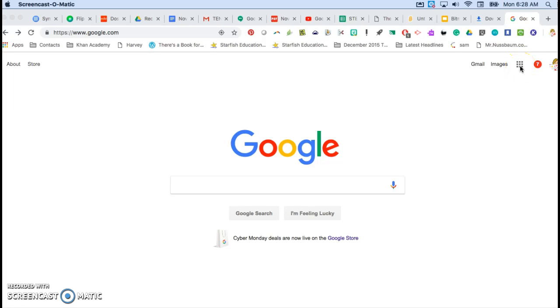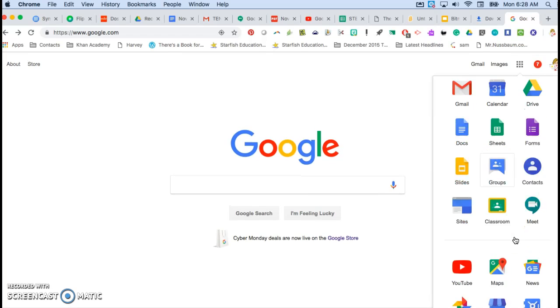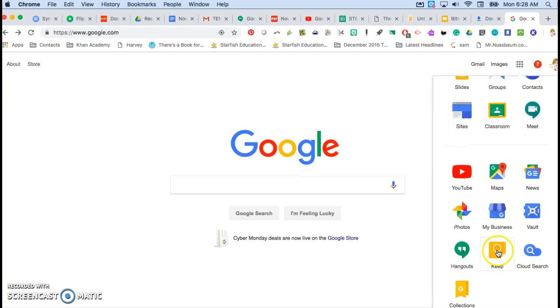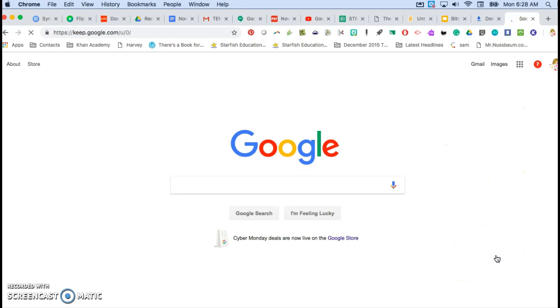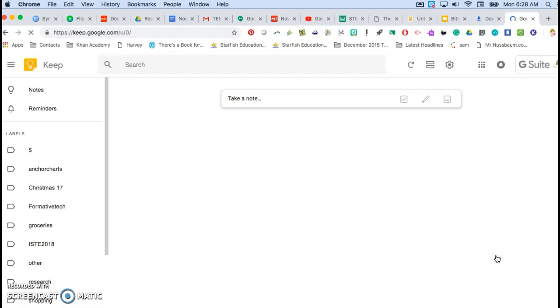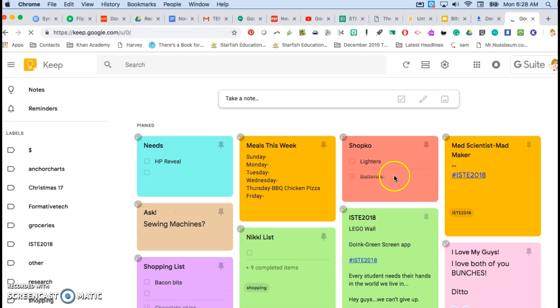So I'm going to go up here to my app grid, and I'm going to select Google Keep. Google Keep is that yellow icon with the light bulb. And I think that light bulb is just genius. It's a great way to remind myself that this is an app I want to use.